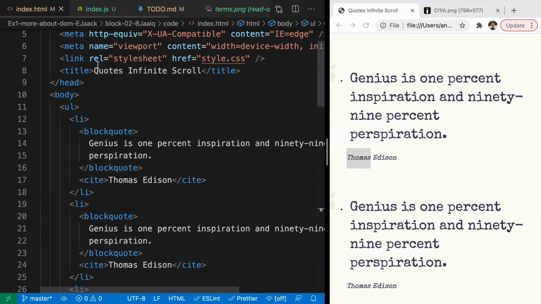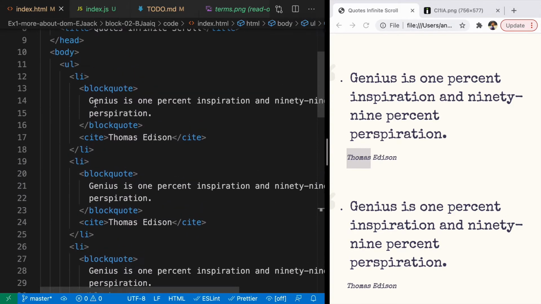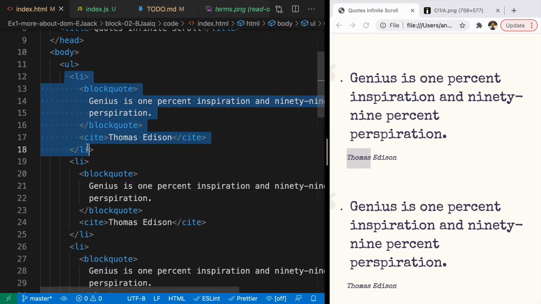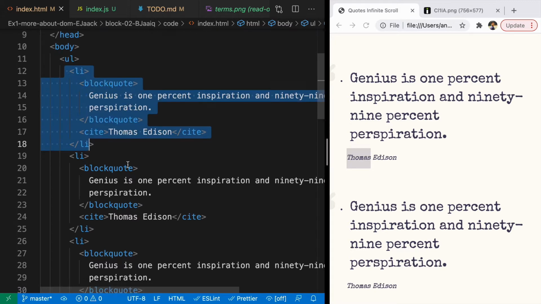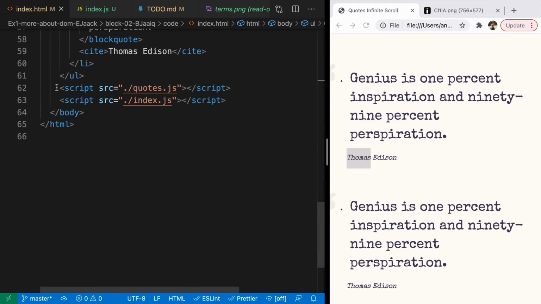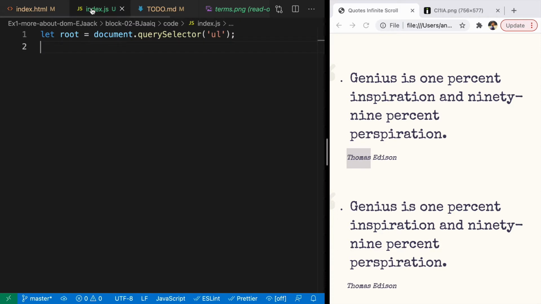So when you take a look at our index.html file, here we have a UL element. Inside that we have multiple li for each quotes. At the bottom we have added codes.js file and index.js file. So let us start working on our index.js.